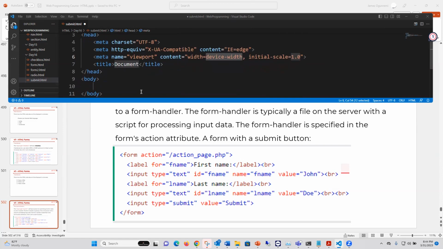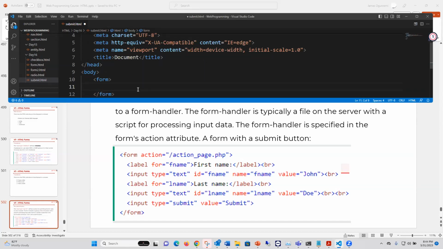So let's write this code that we have on the screen now. Please make sure you are coding the form. So we start with the form tag. Always ensure you start with the form tag. And in this form, we have an attribute called action, and the action is leading to action_page.php.